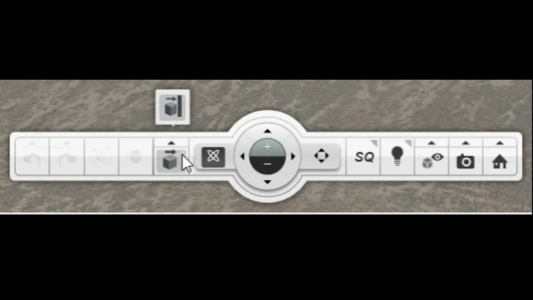This is done intentionally to keep you from accidentally moving furniture outside of the room. I will show that to you a bit later.